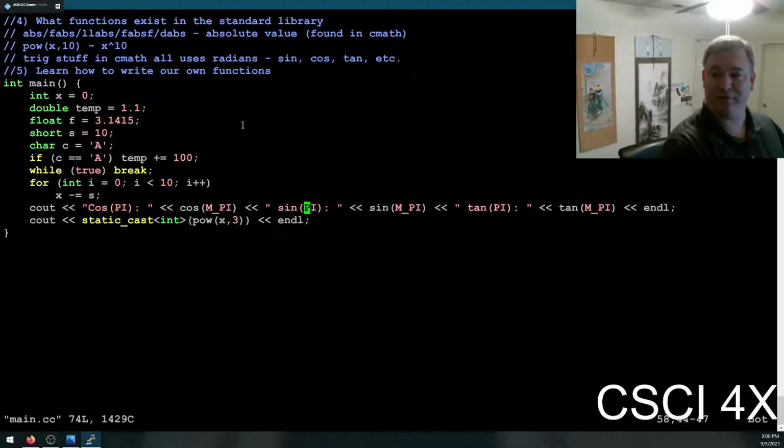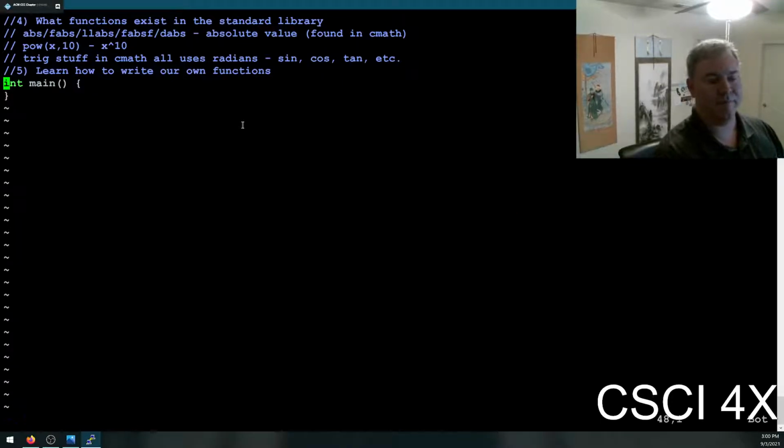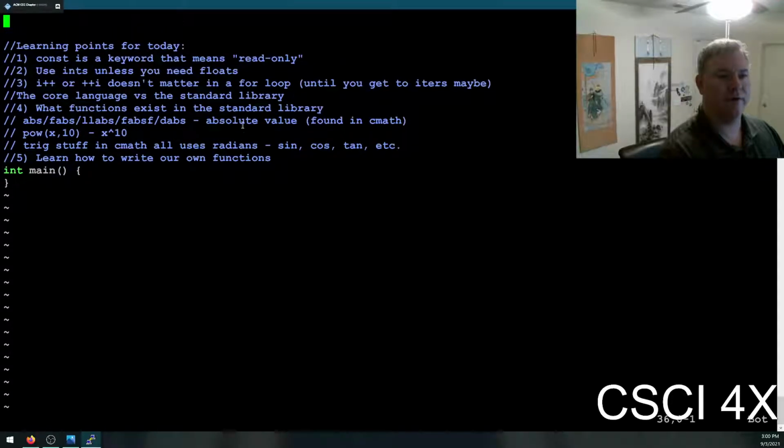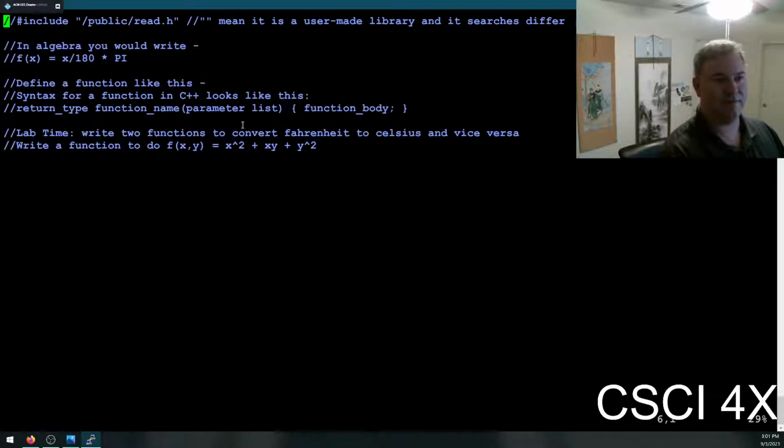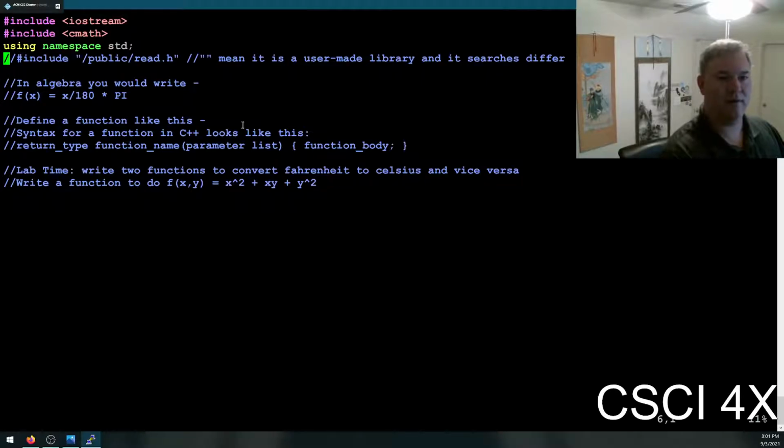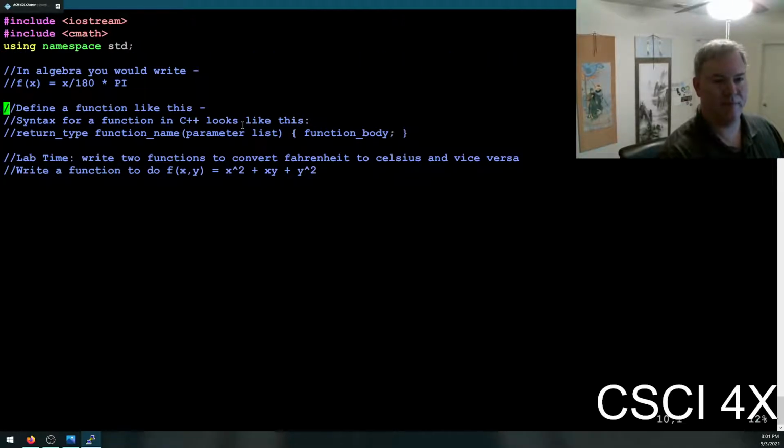Good enough. Let's learn how to write our own functions. Okay, so just take all this stuff out, I guess. Let's learn to write our own functions. Okay, so in C++, this is the syntax for writing a function.